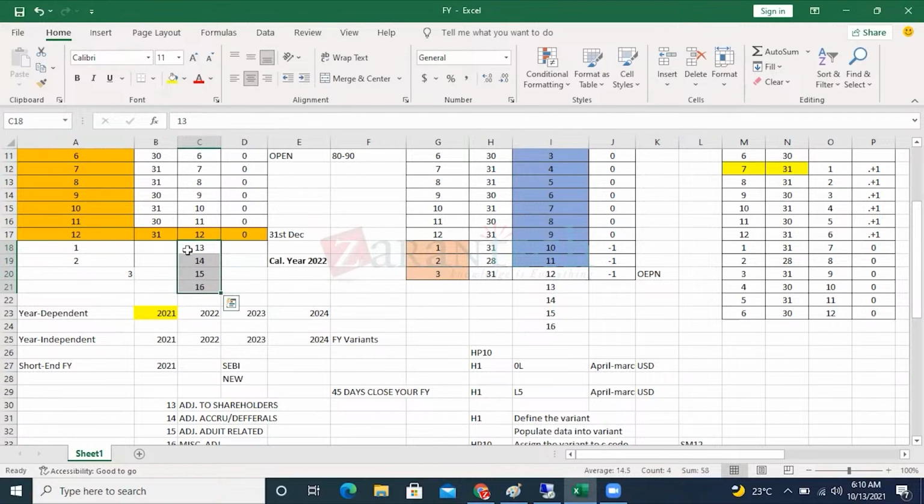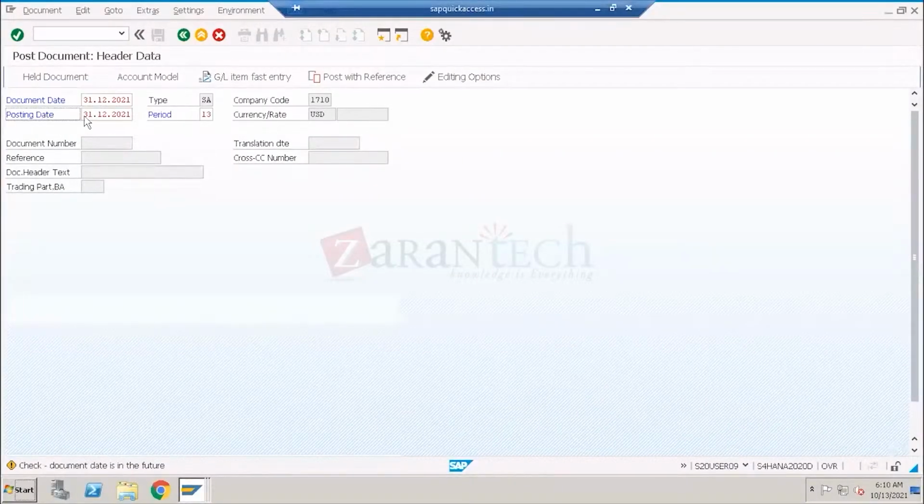But how do you do the special posting adjustments? I told you that the 12th period always should be open. But the postings happen to 13, 14, 15, 16. But the posting date you are considering as the 12th period days. So in the 12th period, how many days will be there? There will be 31 days in the 12th period. So I will take the posting date. The posting date always should fall in the December period.